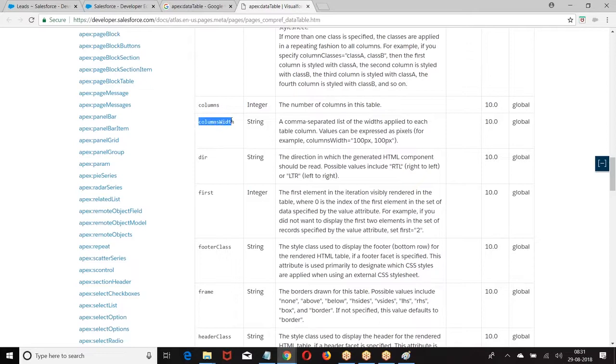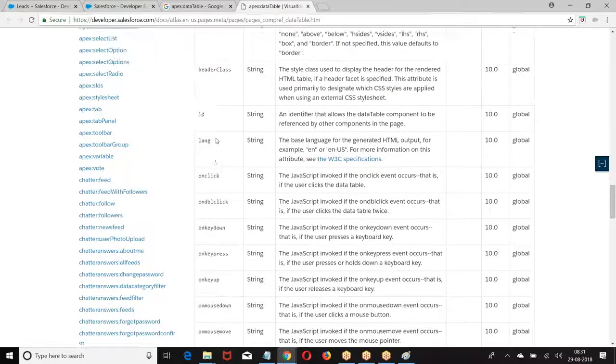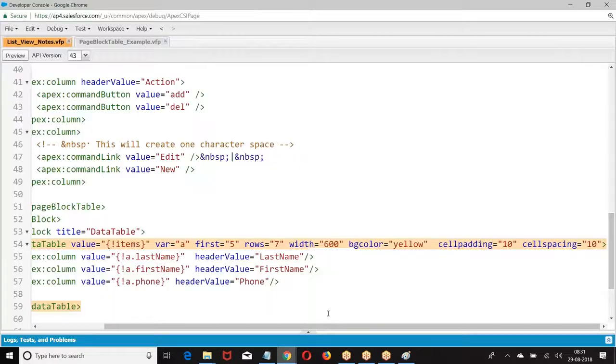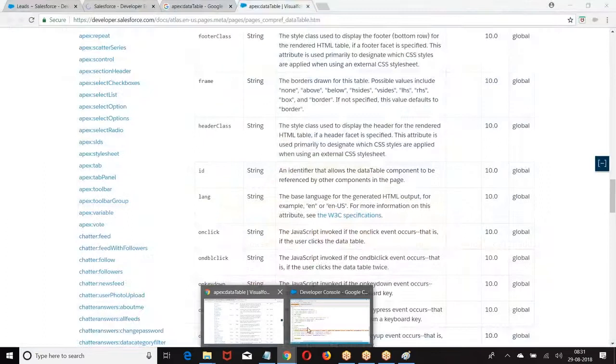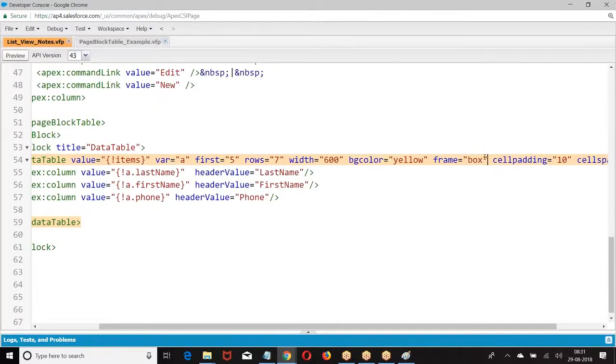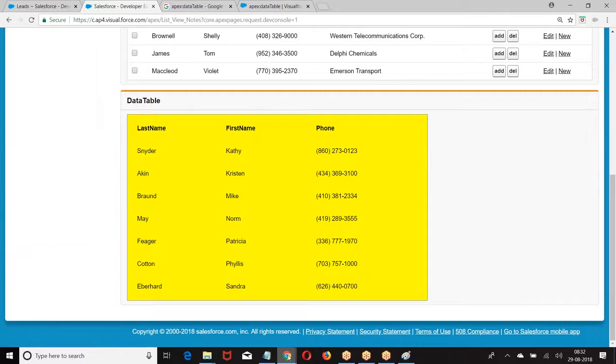Now we have column width. What is the width you want to give for every column? Then I can give frame. So all this we are trying to apply is your own structure. Now you got a frame box. I want a border. I don't want a box. So we have flexibility in organizing this data.